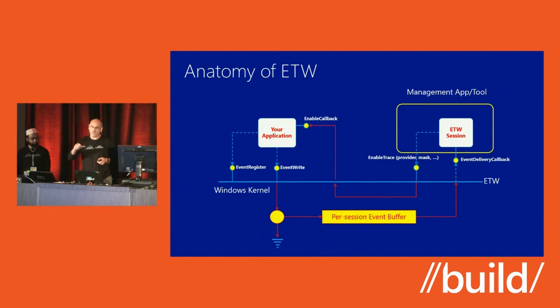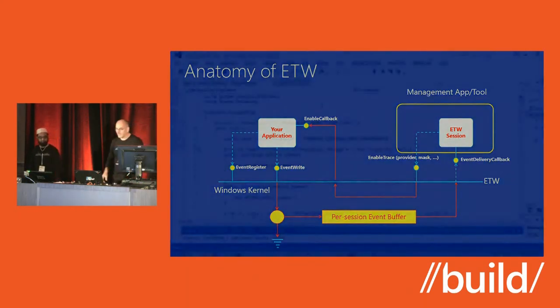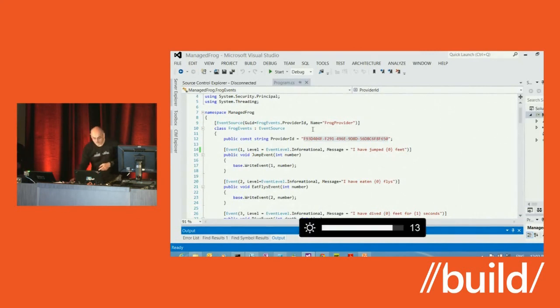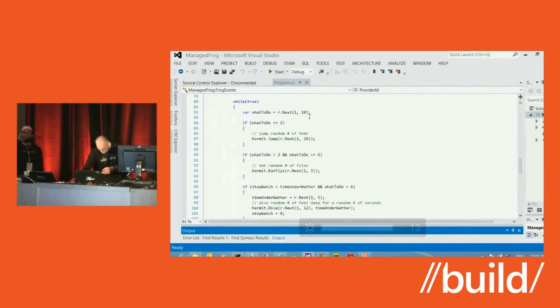As I said, there are APIs for managed and unmanaged code, but just to show you how it works, we just created a little random event generator, and we gave it a personality. It is a frog. And why it's a frog, I'll tell you a joke that led to the selection. But we asked that frog to make a decision every second whether to jump, eat a few flies, or dive underwater, right? So the frog generates events, right?